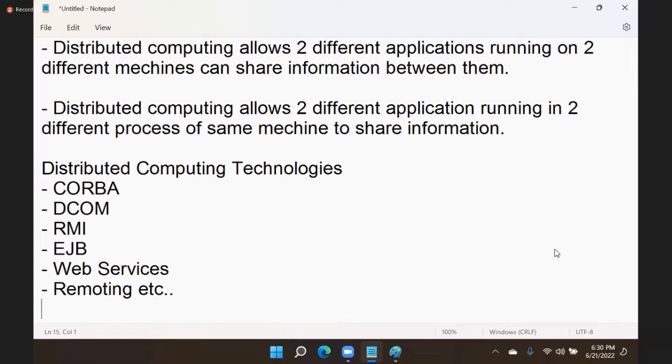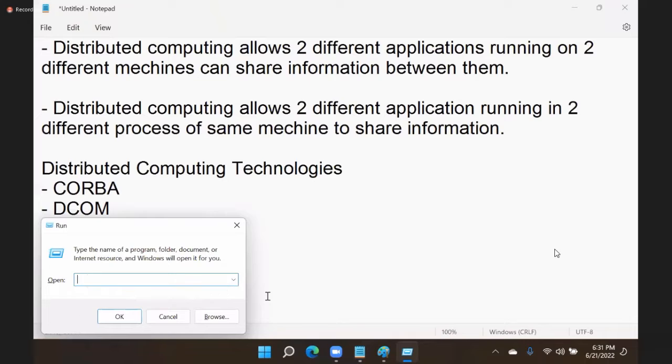These are popular. CORBA is Common Object Request Broker Architecture, and DCOM is Distributed Component Object Model, then Remote Method Invocation, Enterprise Java Beans. Web services is one technology which is known to all software. Everybody knows web services. The point is this web service is known to every technology in the world. Everybody uses it. I will show you actually.